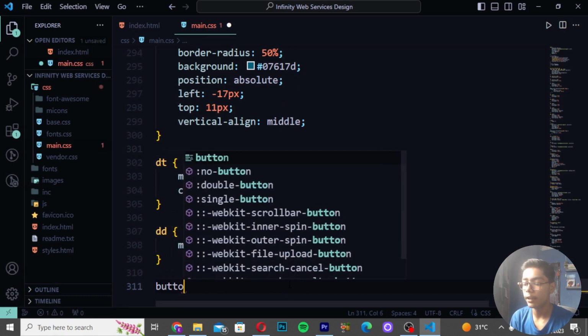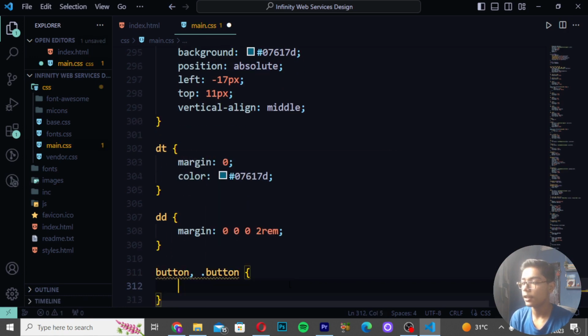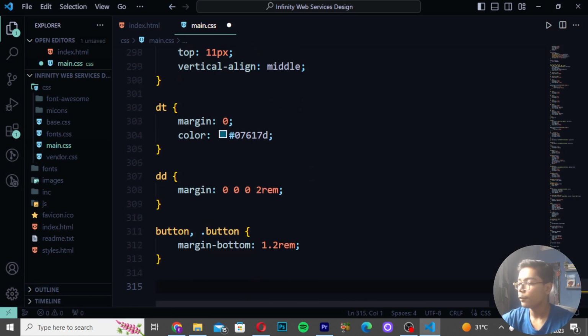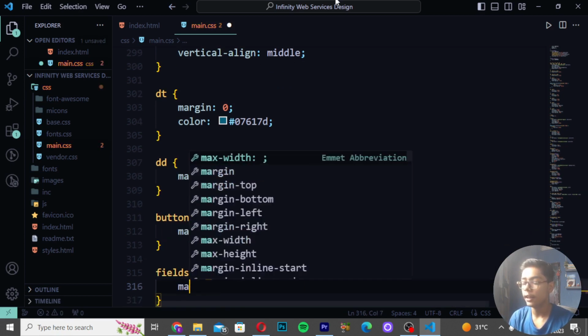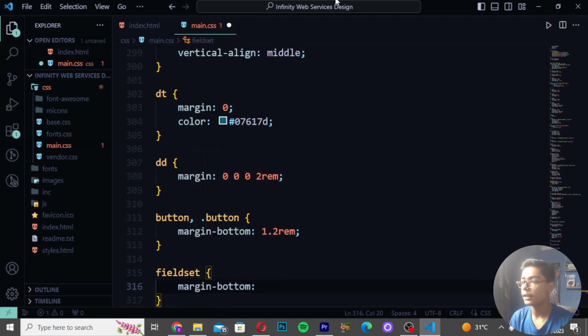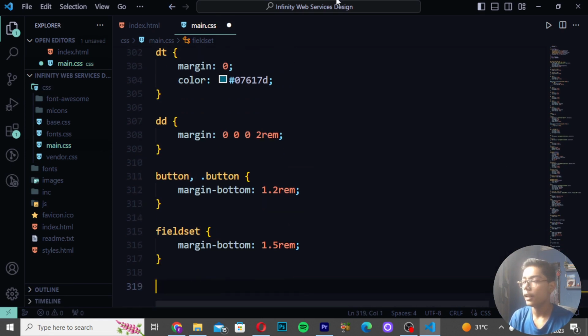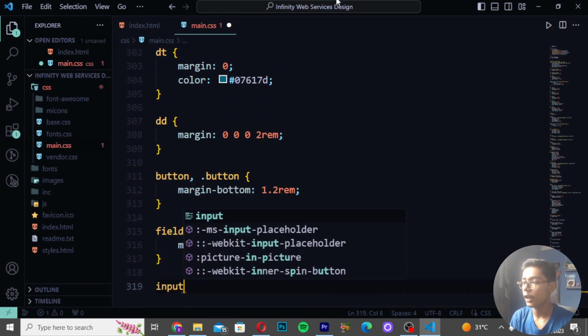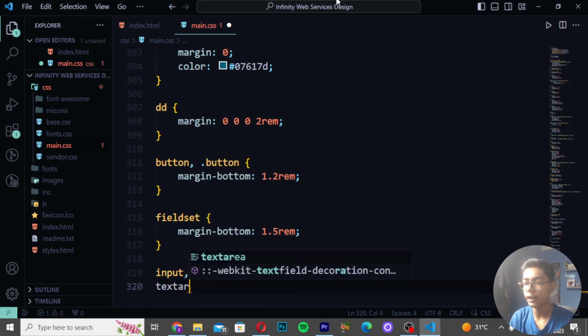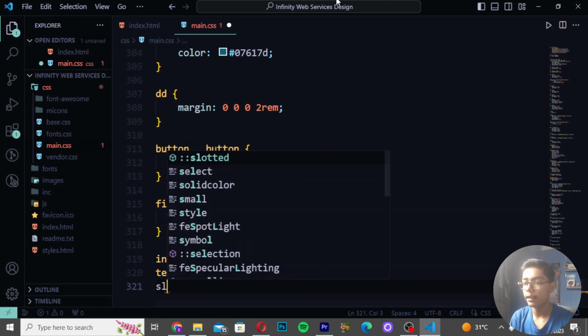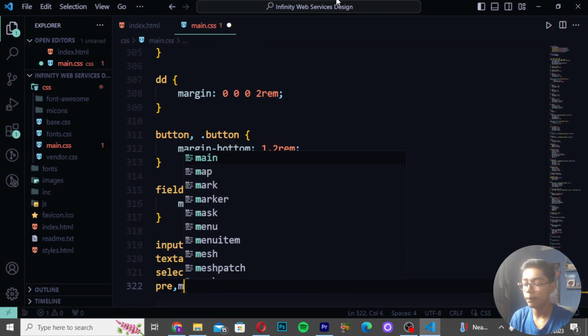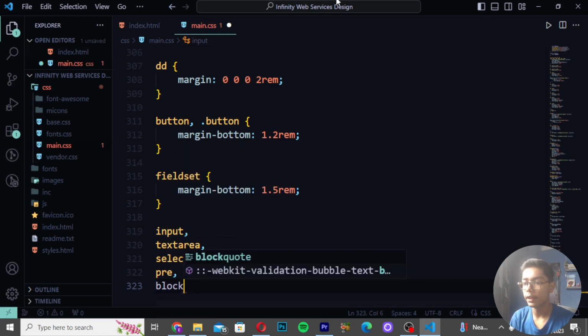Then you have to write button tag comma dot button, which is the class here, and here I will be only using the margin bottom, which will be as 1.2 rem here. Then you have to simply move down and create a tag which should be as fieldset, and then here I will be writing margin bottom as 1.5 rem, and here you have to just write input, and with this input I will be writing textarea comma select, and here I will be writing free, and with that I will be using the block code as well.